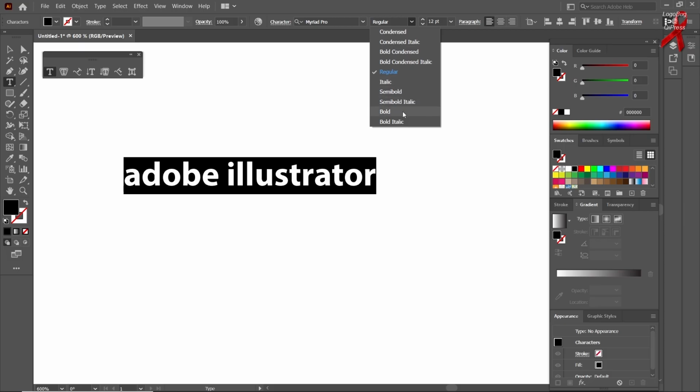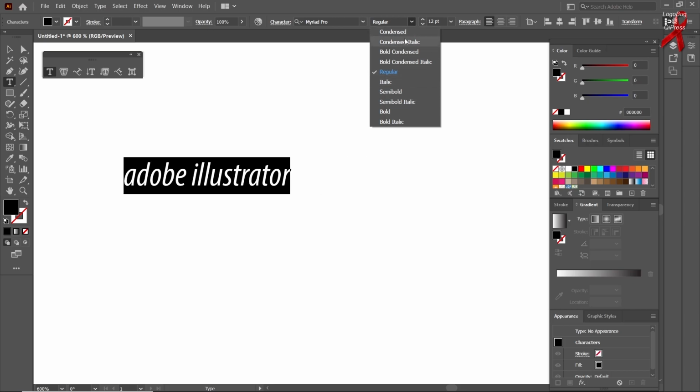See, you can apply bold effect, you can apply boldness inside that, and then you can apply this, and anyone you like, you can go for that. That depends upon your need, that depends upon your choice. So this is how the things are working.